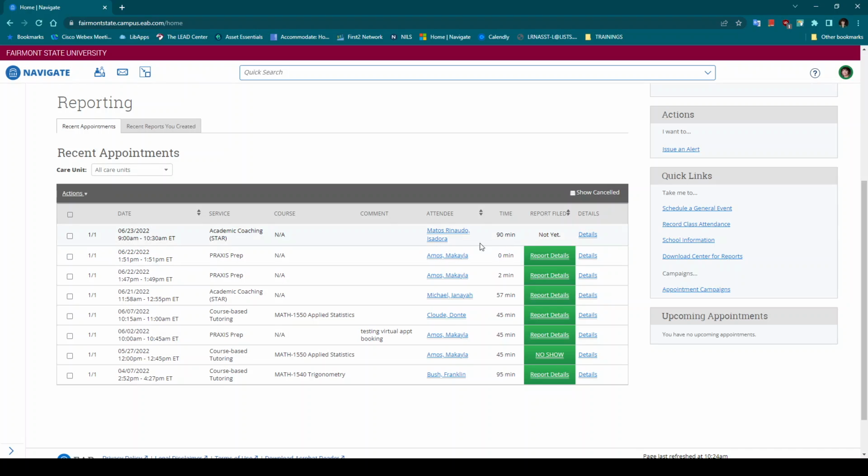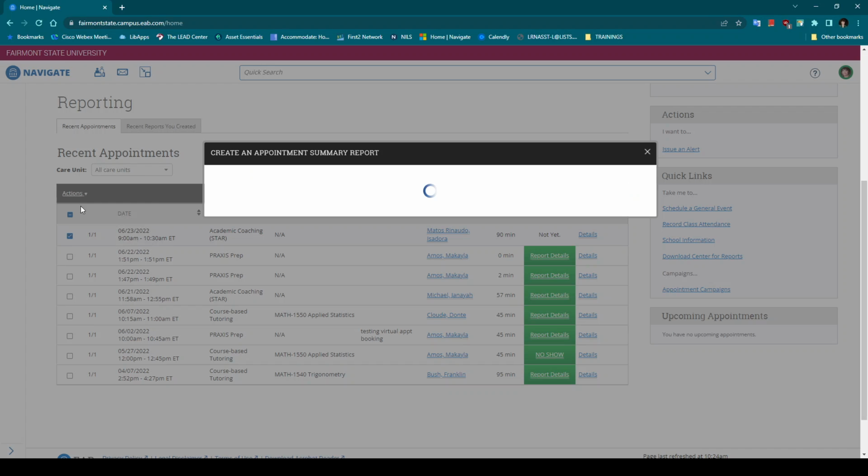So you can see here, I've got a number of recent appointments. Some of them are marked as no-show, which I'll also discuss how to do. Some of them have report details, and then some of them say report filed not yet. So this one was an appointment that happened, and I have not done the assessment on it yet. To do the assessment, I can select it, and then actions, add summary.